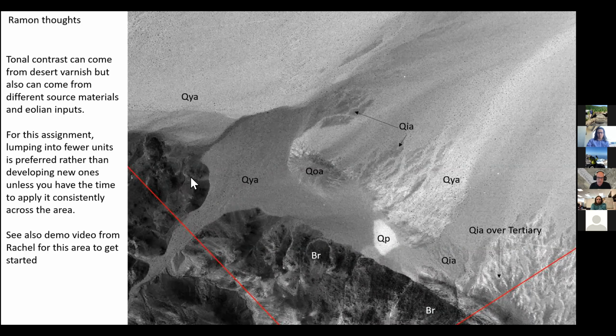It's just that the rock source is a little bit different. And again, if you were going into finer levels of detail, you could break them out, but I would lump them. Then you can see this little hill here with the QOA. There's some QIA, which are these more isolated surfaces. They're no longer active and still fairly smooth. And then finally, the lower right has a couple more QIAs in there. And then QP, this is a little playa, a little closed depression with fine grained sedimentation.